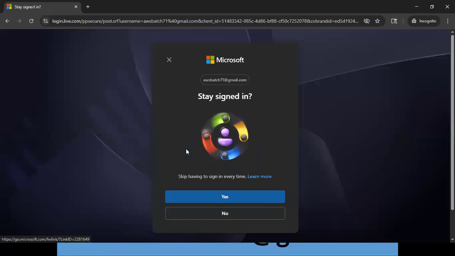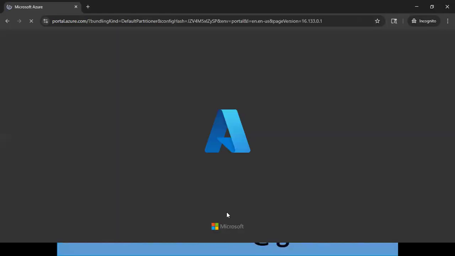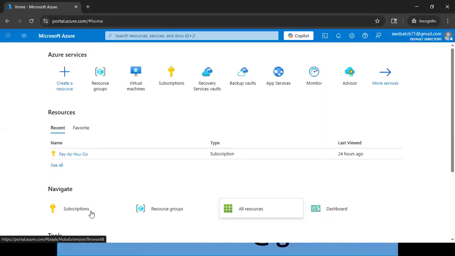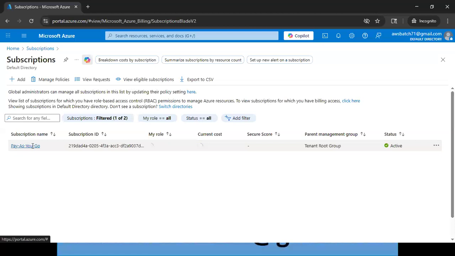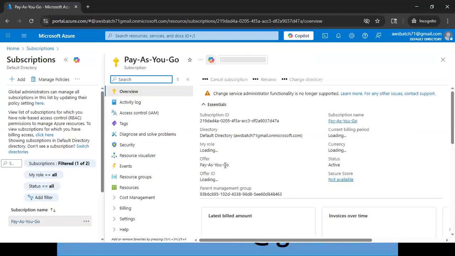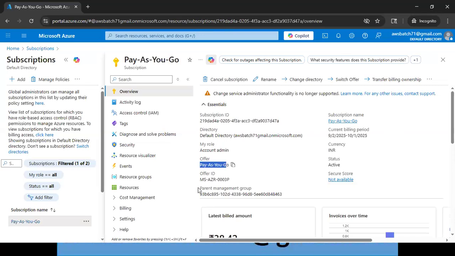Just by your saying this, I can't give you any solution. Email me with the screenshot of whatever you are able to see, a complete screenshot of your screen. Open subscription. Did you see the subscription there? What's the name of the Azure subscription? Subscription one. Once you open it, is it showing blank or what is written there? The subscription ID is showing, my role is owner, and the status is active. But what is written in the offer message here?